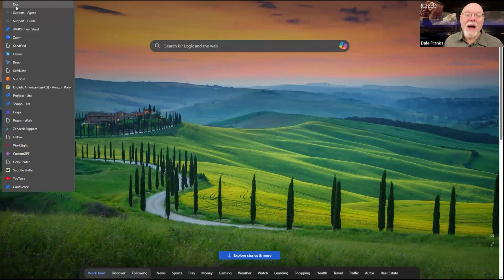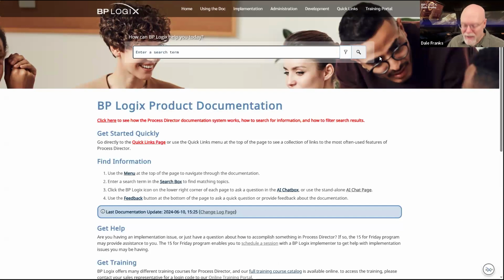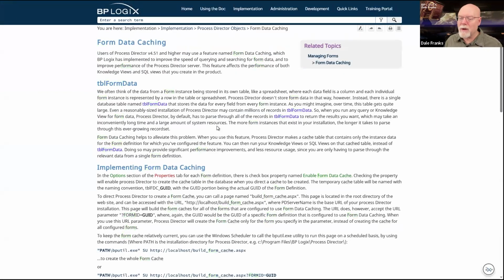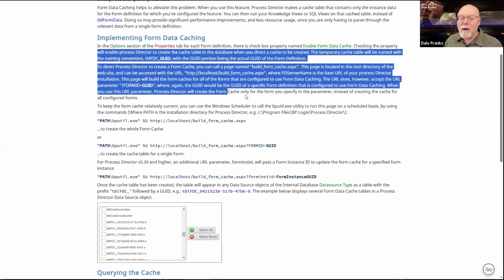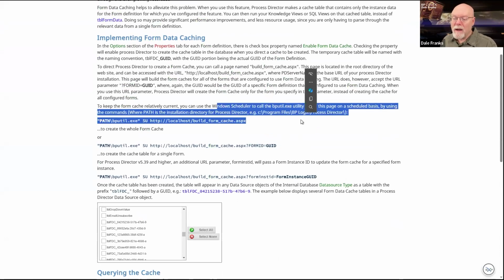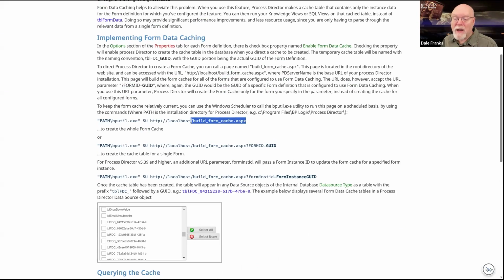Let's open a new tab and go to the doc, and I'll just type in form cache to get to it real quick. Form data caching. And let's get rid of all this highlighting. And right here is where we talk about implementing it. What you really should be doing is running the build form cache page on a recurring basis. You can do it to build the entire form cache on a recurring basis. You can build the cache for a specific form.